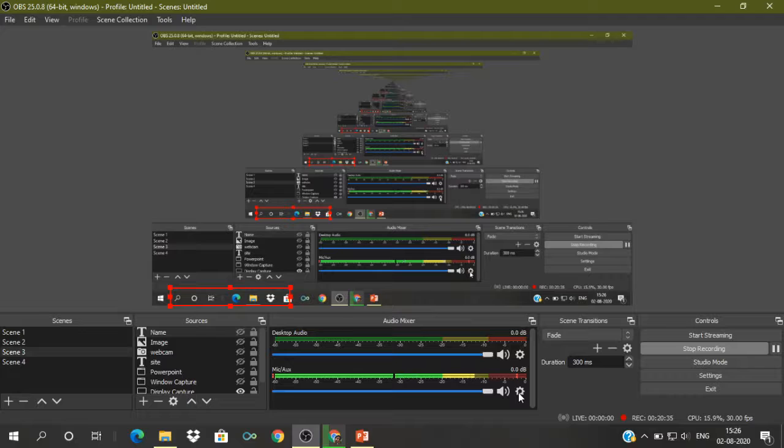I'm not going much into the settings, let it be simple. Next box is the scene transition box, where two types of scene transition are there, cut and fade. Whenever you are changing the scenes from scene 1 to scene 2 or 3, 4, like this, it shows the effect as per the given scene transition. And then finally comes the controls.